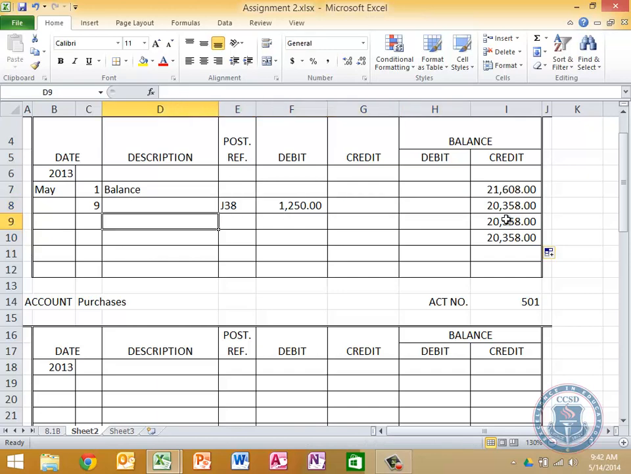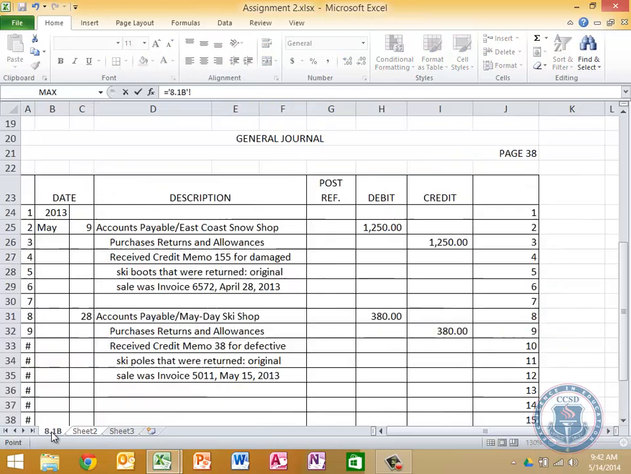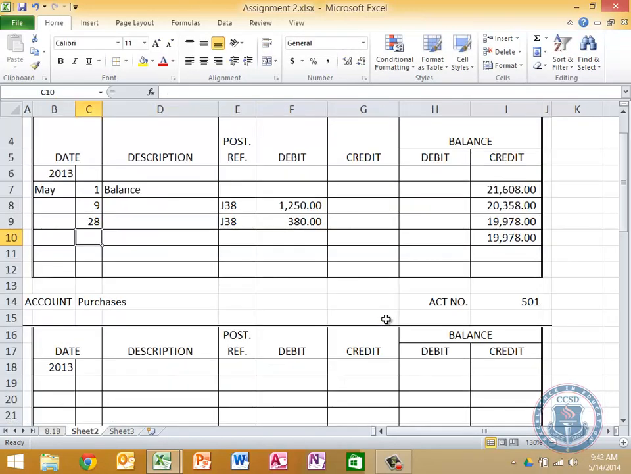So what's the next one? We had the 9th. What was our other? The 28th. That was on the same page, journal 38. This equals how much? We click and go back. It's $380, so I'm just going to click on $380. It calculates out. Are we all done? No. What are we missing? We need a balance. The 31st.